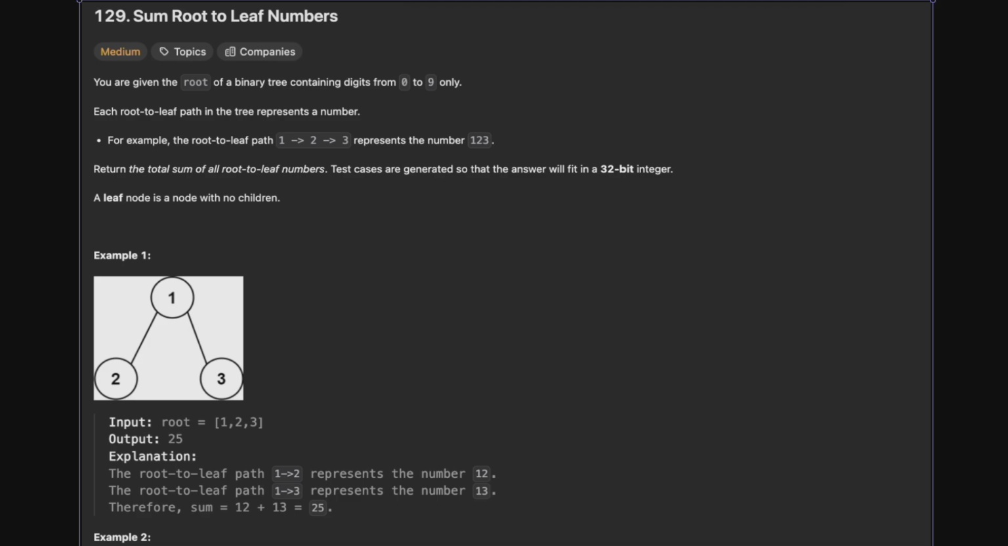You are given the root of a binary tree containing the digits from 0 to 9 only. Each root to leaf path in the tree represents a number. For example, the root to leaf path 1, 2, 3 represents 123. Return the total sum of all root to leaf numbers. Test cases are generated so that the answer will fit into a 32-bit integer. A leaf node is a node with no children.